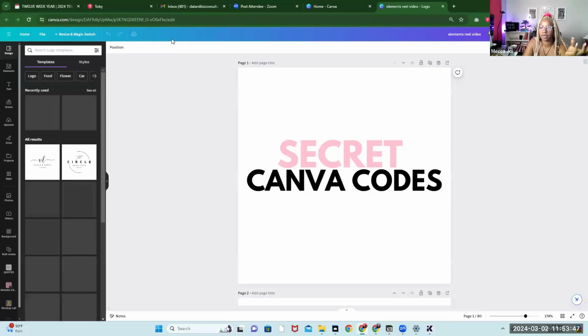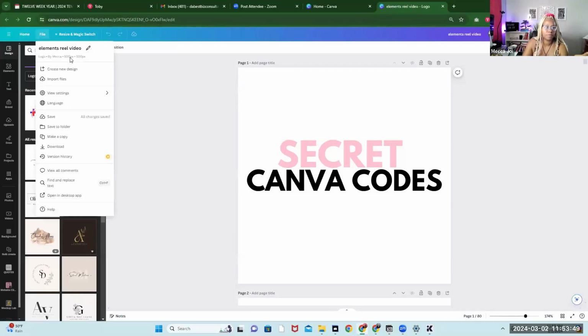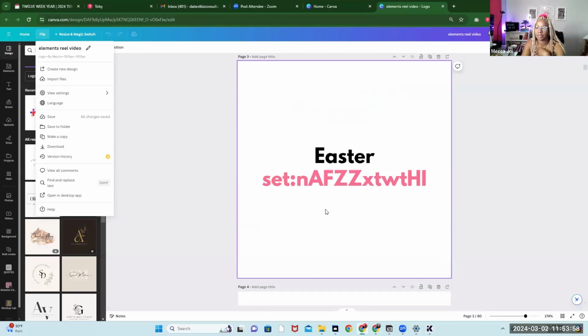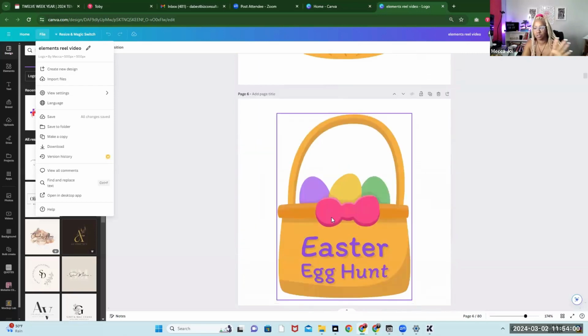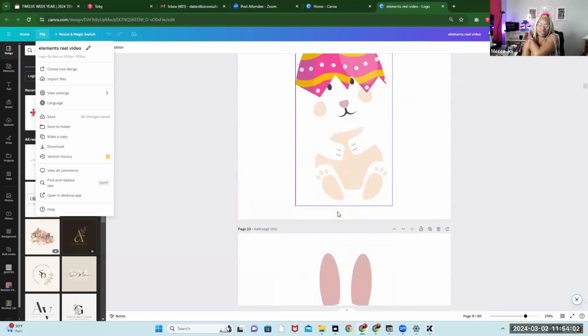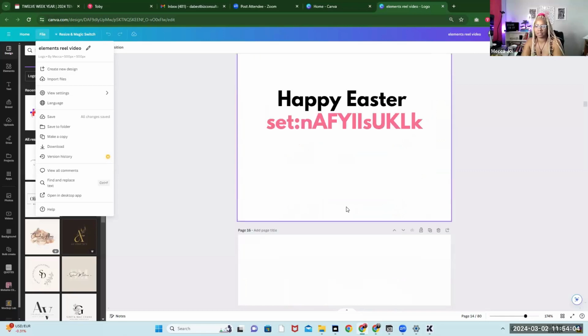So what I did is I created a 5 by 5. I think this is the logo dimensions in Canva. So I created a document and I put all of my elements that I want to add to, these are my Easter ones that I want to get to. So I add all of my elements.